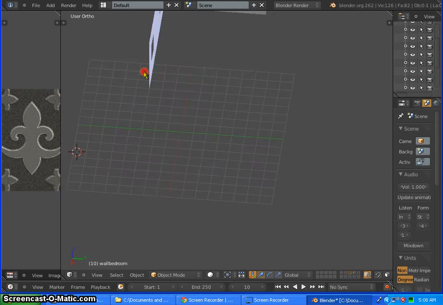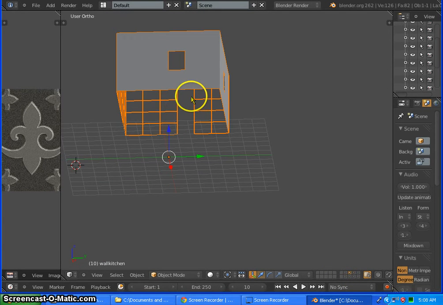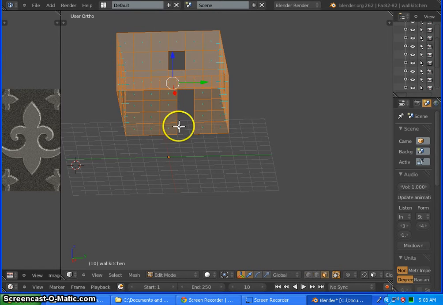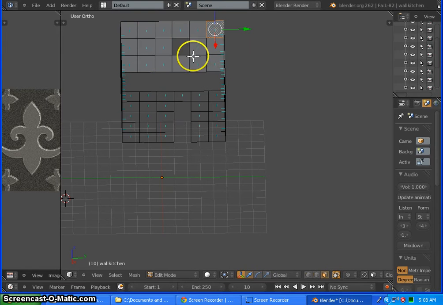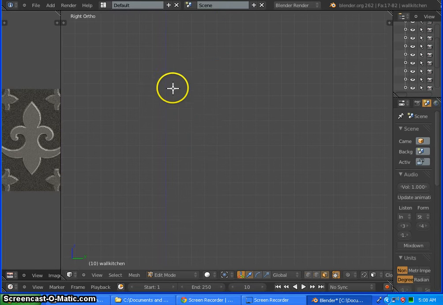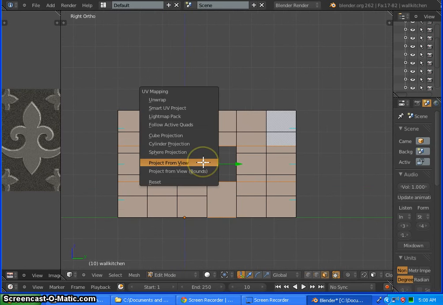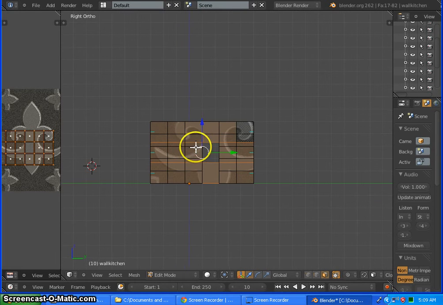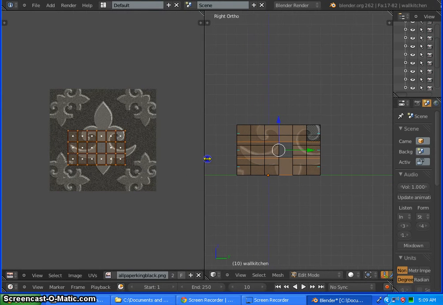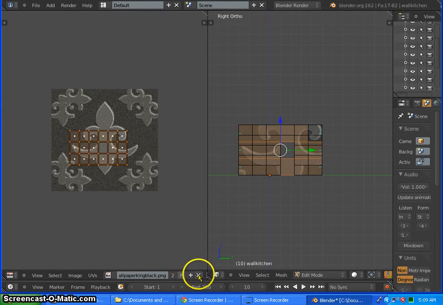Okay, this is my kitchen, so I want to get into edit mode, click on one of these. I'm just going to control left click and circle all of these again. Let's go back to the right view. Okay, we want to U and then V to project from view. But I don't want that image. I want to pick a different one.